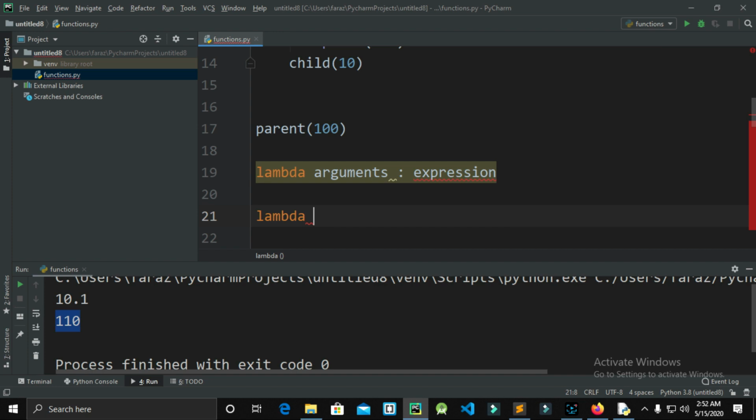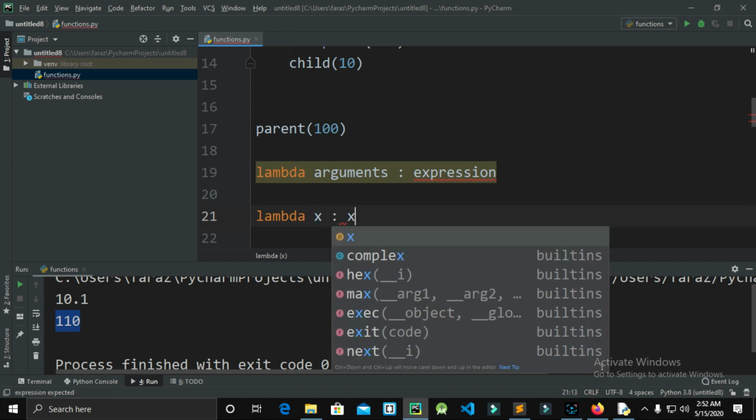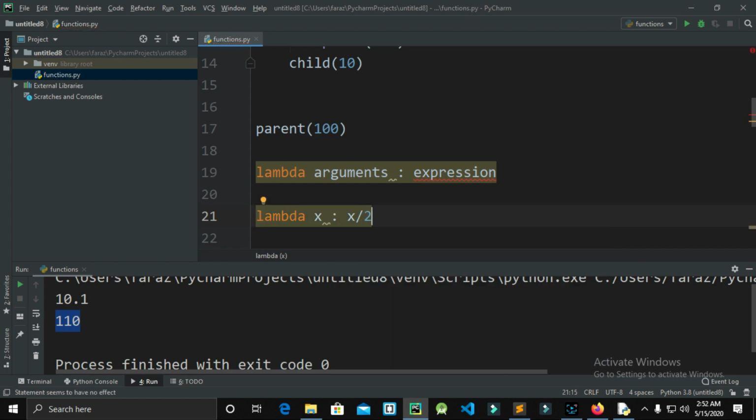It's a very easy lambda function. I am giving some x, and I want to return x by 2, the half of that. Again, remember, this function does not have any name. It is an anonymous function, right?